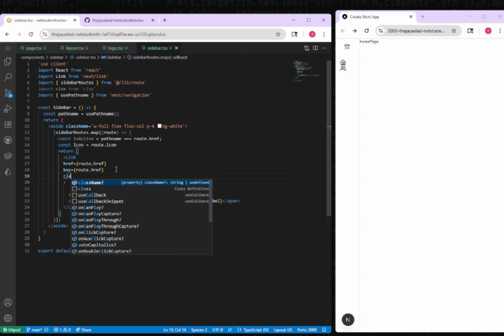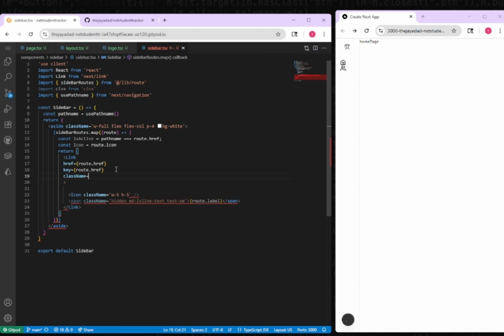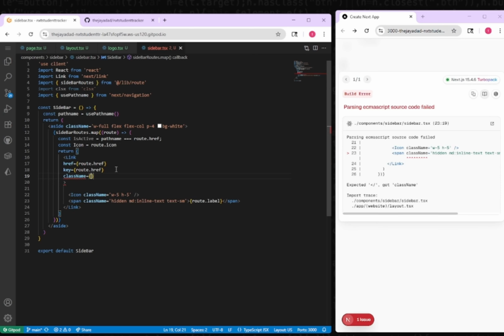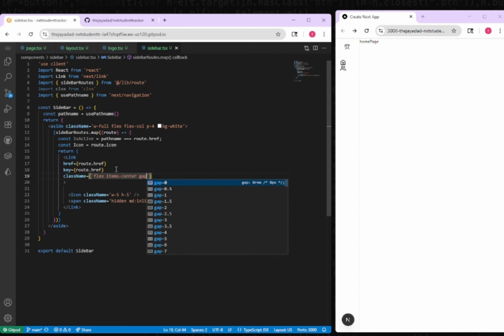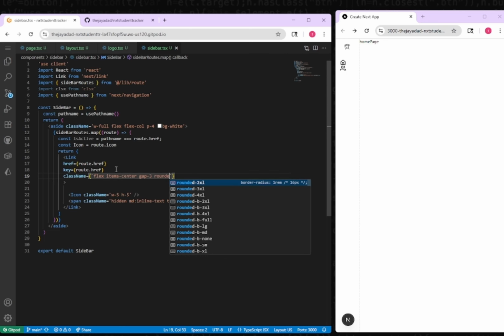We'll add a class name, and for this, and I've been using it anyway, but just be sure you have the curly braces because we're going to pass in some dynamic data and you can't use a string for it. So we'll also include template literals as well because we are passing in a variable. So the initial styling for the link will be flex. We'll set the items to be centered. We'll give it a gap of 3. We'll go rounded on the edges of medium.